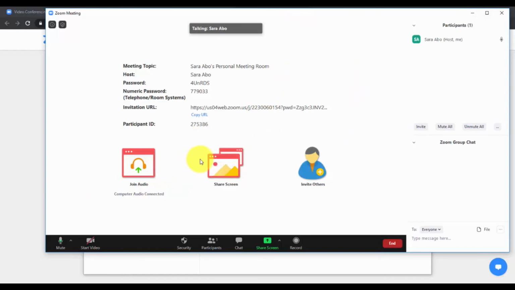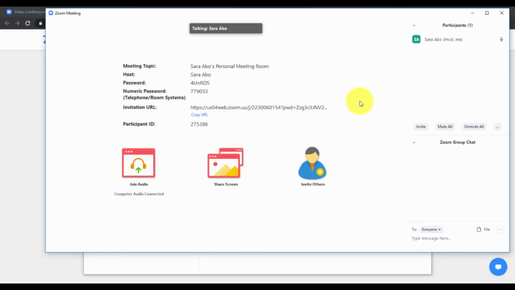You can even invite others and start the video conferencing call, or you can share your screen with the other participants. This is your invitation URL that you can use to invite other people to join your video call. So all the options you see on your screen, you can start using them. It is very simple. Right now I don't have to make a call, so I'm not using it.